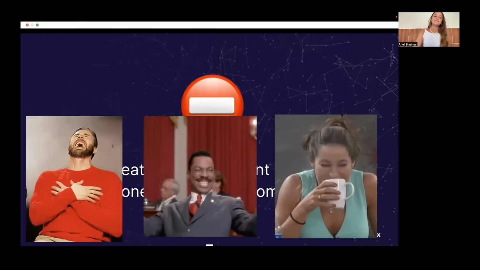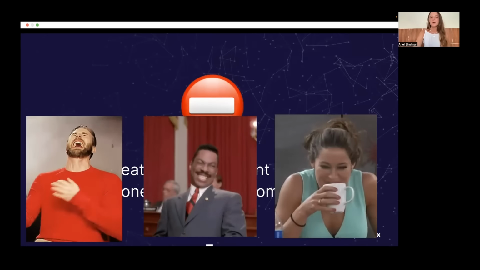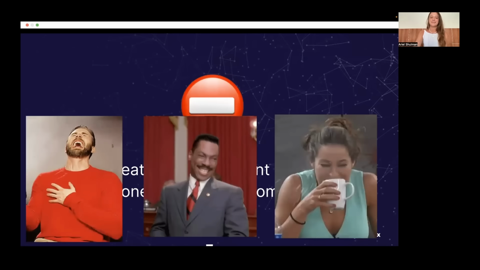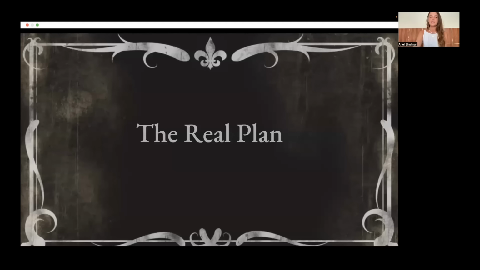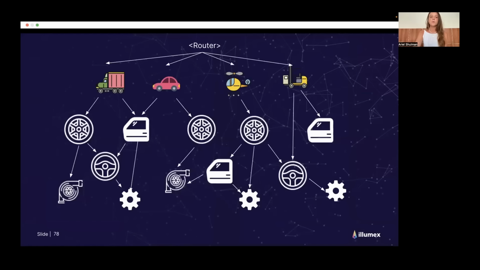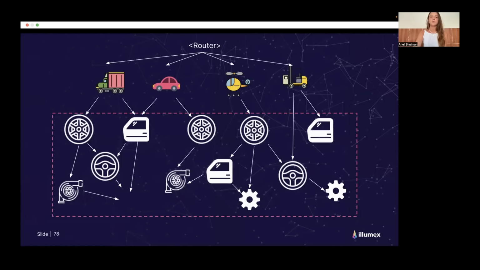I hope nobody believed that. I don't know how your paying customers get with infrastructure refactors, but the real plan was that we needed to continue delivering features. And the magic word here was incremental. So how do you refactor a tree that's constantly moving? This is actually a really interesting problem.